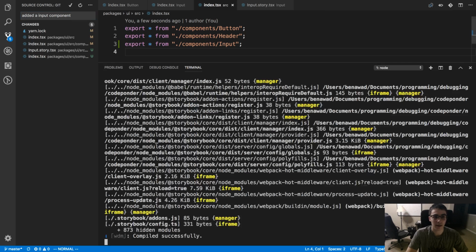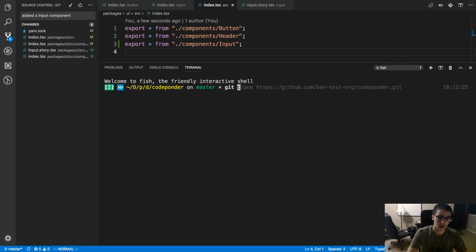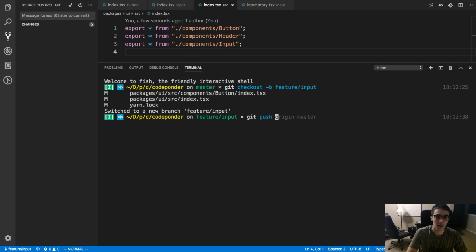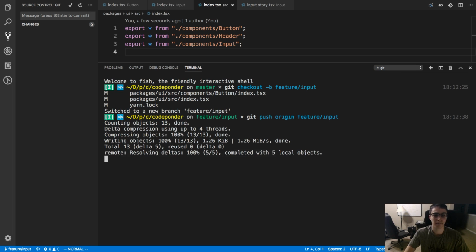Now, actually let's create a new branch because that's probably a best practice. So before we do this, we're going to say git checkout, and I did -b here to create a new branch. So I'm going to say feature/input, and we'll just do lowercase input. And so we say added an input component. We're going to save that to git, and we can say git push origin feature/input. So this is our branch. So I'm going to push it up.